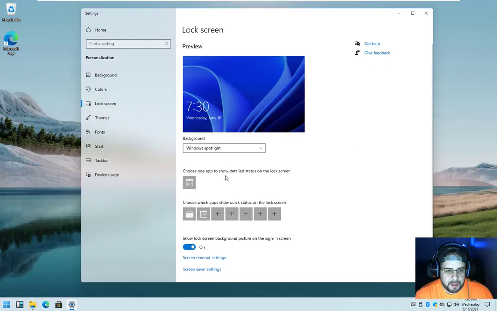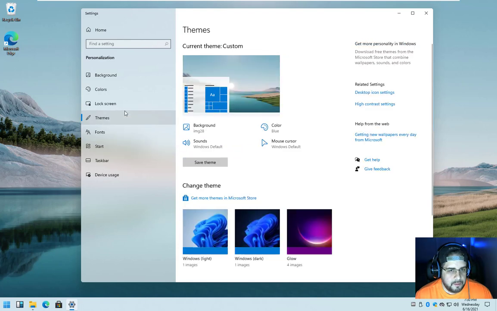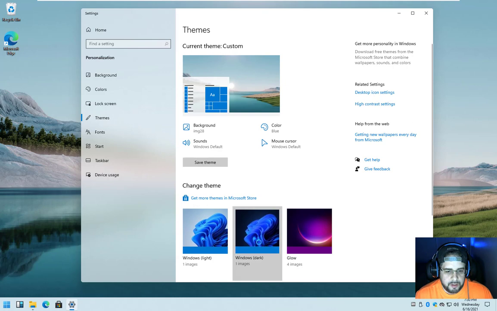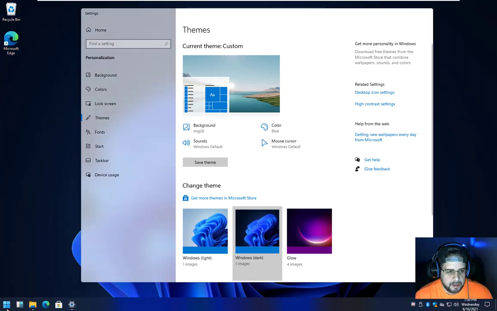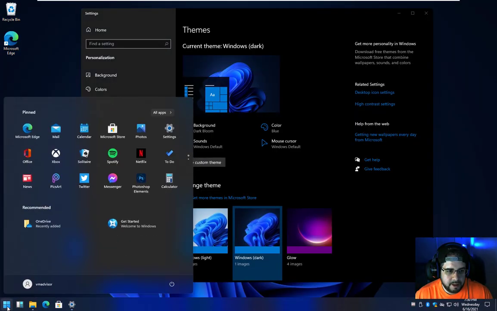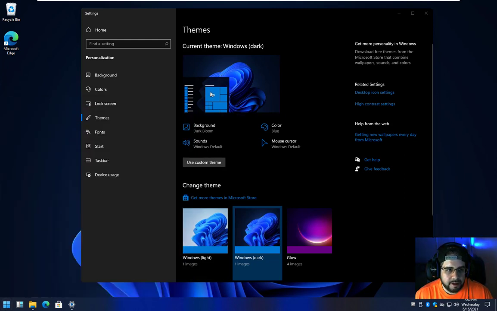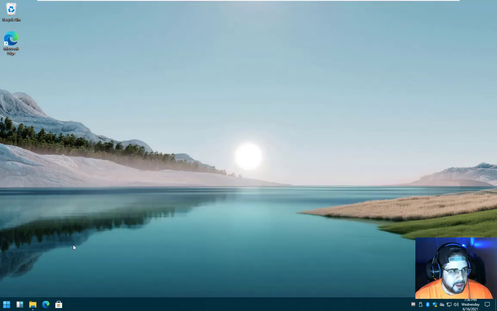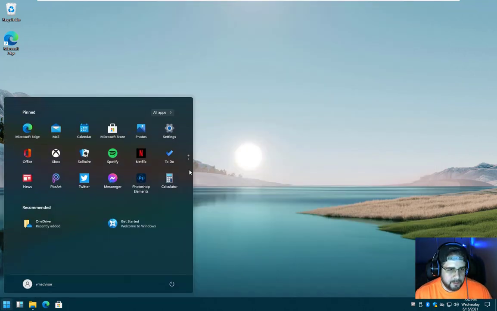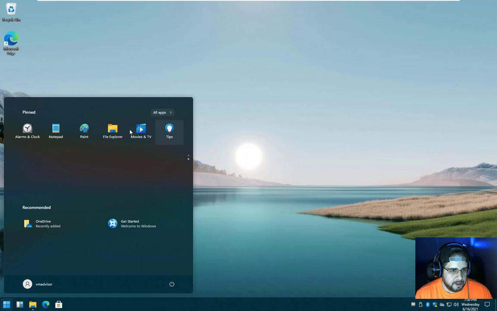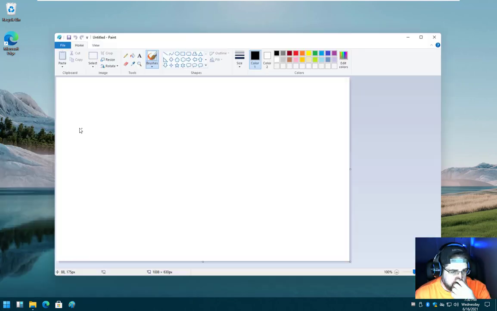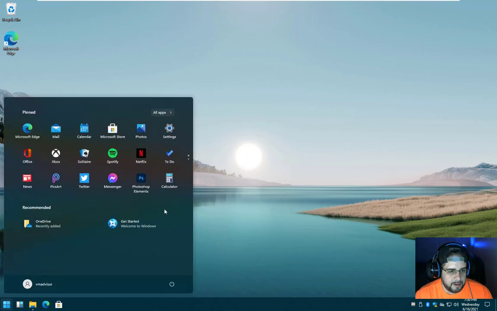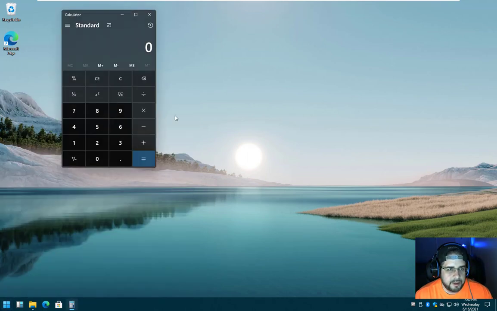Lock screen, same thing. So we have our little themes that we can change everything to, like Windows dark. Okay, I'm liking this one, but I want my background back. All right, okay, I'm liking it a little bit. What's going on here? Okay, we got Paint. Nice. I'm really happy we got Paint there, and there's my calculator.